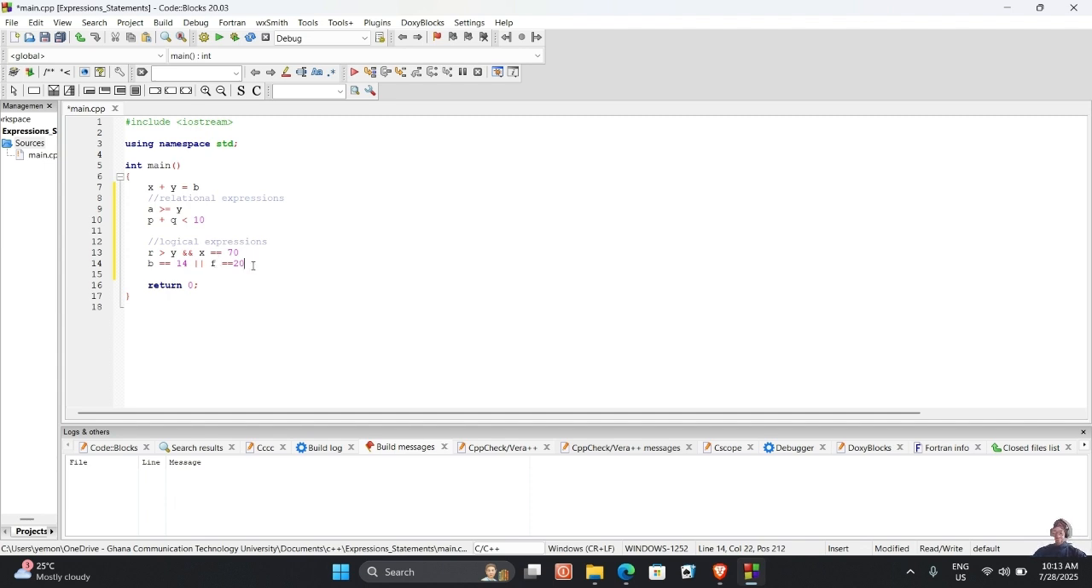Alright. Now let's use these expressions in code. Let me comment these first. Actually, I'll use a multi-line comment, and comment this whole section right here. Okay. Now let me create a simple line of code.